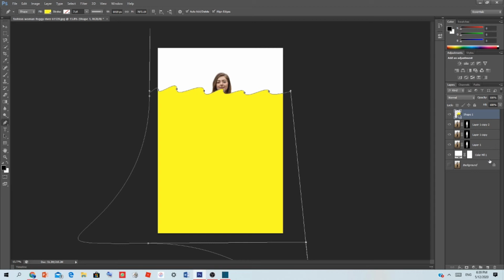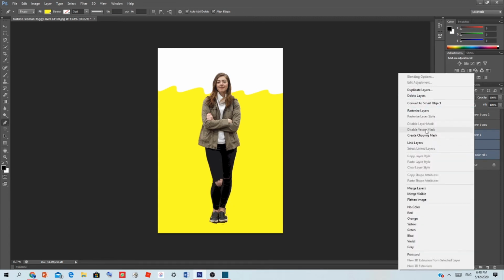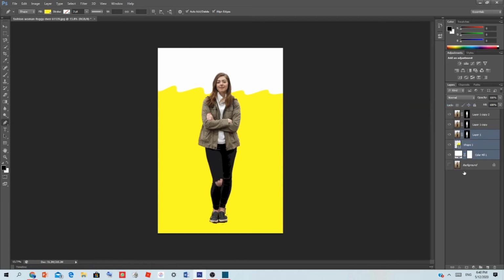But also, like we did in color fill, we have to bring it down under layer 1. And then you press Control, choose layer 1, shape 1, and color fill 1. Right click, then convert to smart object. Like this, we have one layer, which is layer 1. Then we have to choose layer 1 and duplicate it 2 times with Control J.